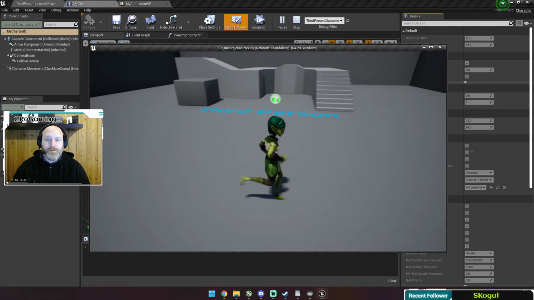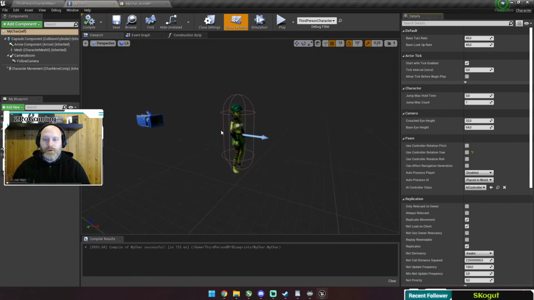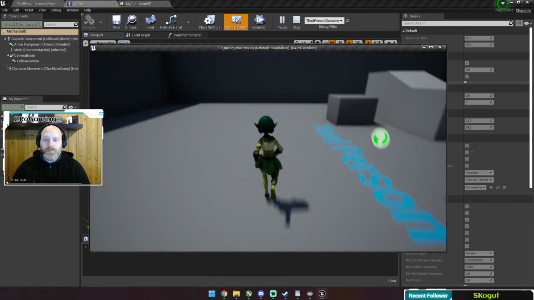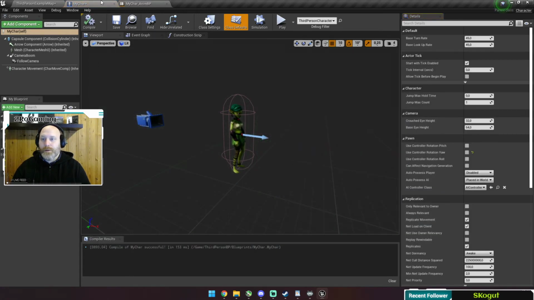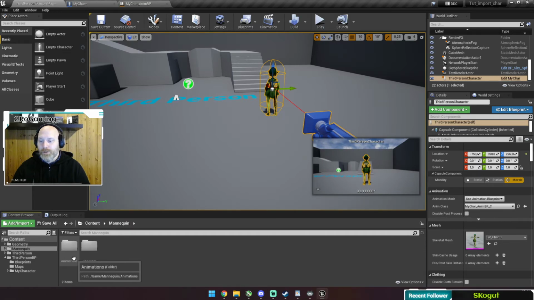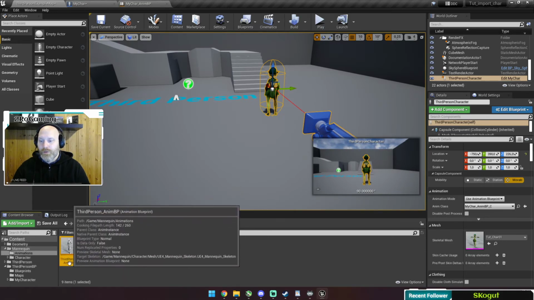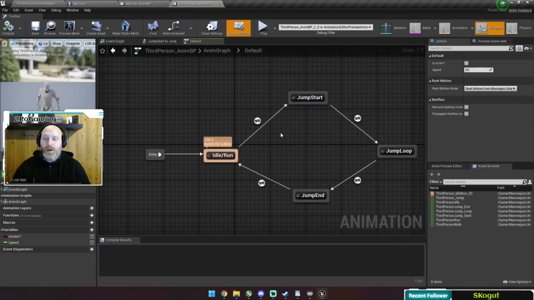So there you got it. How to replace a character. Also, if you want jumping and stuff, right now it just runs and jumps stupidly like this. I'm not going to show you how to do that because it's so simple. You can just go back to your content, go into your mannequin, the original character, and go to animation and the third person anim BP. So you can just copy how this works.